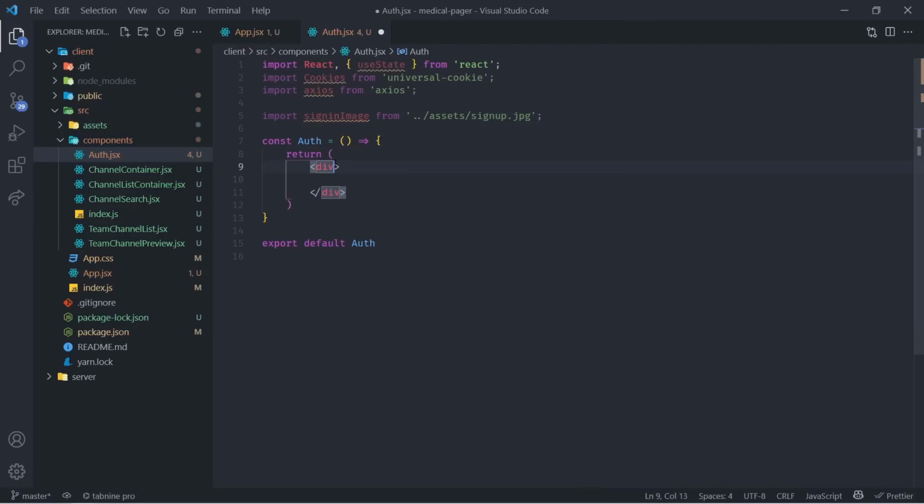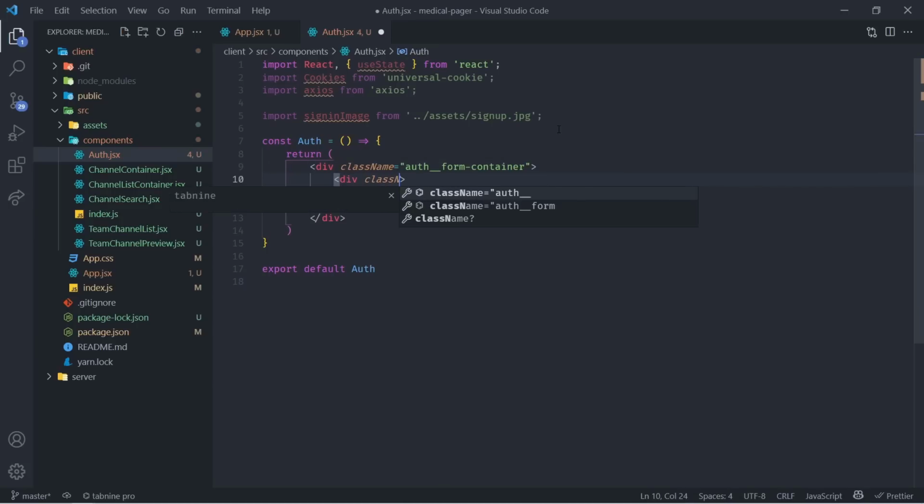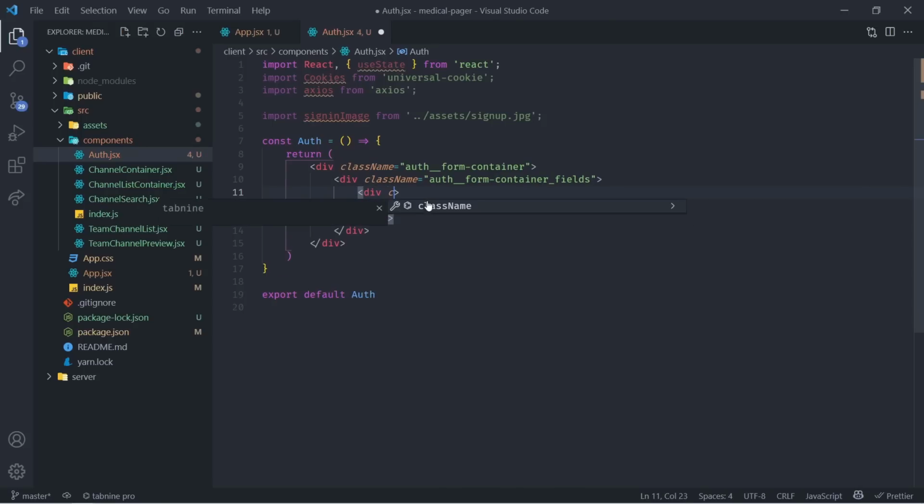Now let's start creating the layout for our authentication. Our first div is going to have a className equal to auth__form-container. Then below that, we're gonna have one more div, and that div is going to have a className equal to auth__form-container_fields. We're gonna have one more container inside of that, and this div is going to have a className equal to auth__form-container_fields-content. I know these class names are getting long, but this is how you use the BEM methodology.